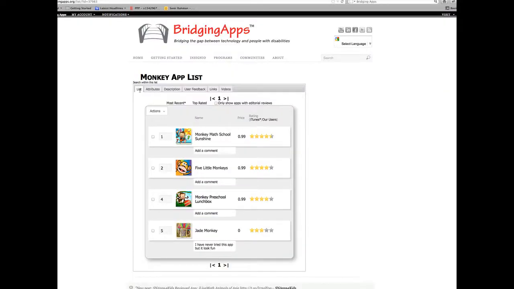Next, what I want to do is publish the list. To publish the list, I go under actions, and under permissions, I have two choices: publish this list and allow others to search for it, or publish this list to anyone who has the link. I'm going to publish this list for everyone to search.